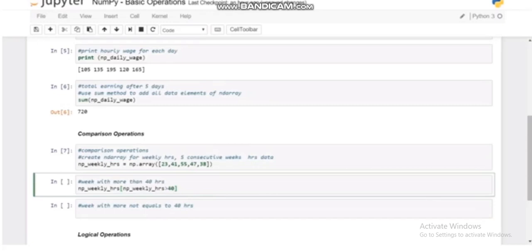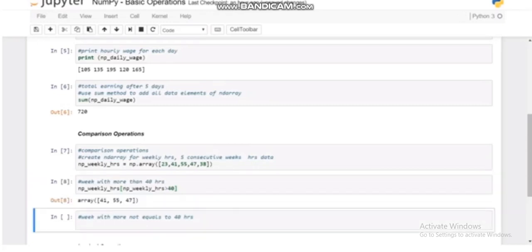Note how only the weekly hours array elements greater than 40 are displayed in the output. The not equals function can be used to identify all the elements in an array that are not equal to the specified value. Here, as none of the array elements equals 40, they all appear in the output.